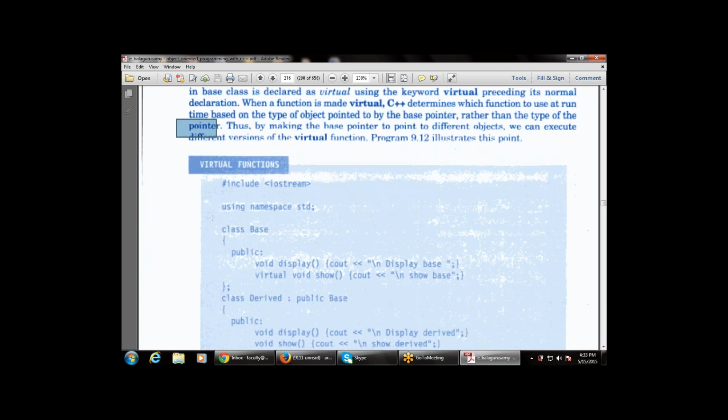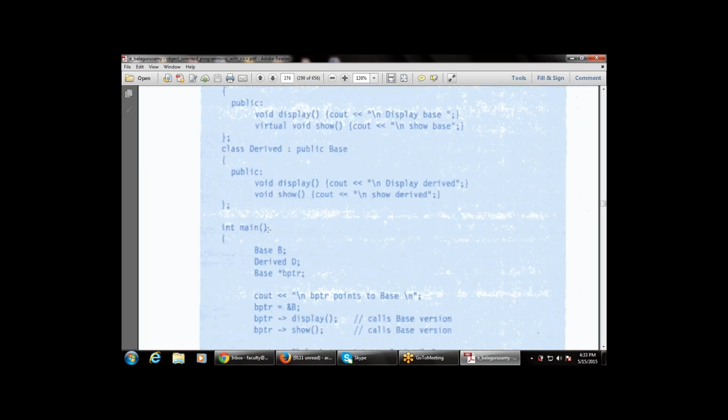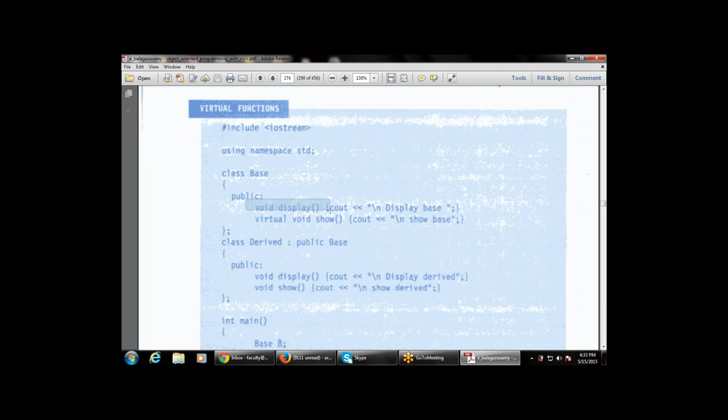Then we discussed an example of a virtual function, how to use the virtual function. In this example, the display function is used in both the base and the derived class. Same display function. But when we declare a function as virtual, C++ determines at runtime which function is used, either from the base class or the derived class. In this example, the display function is not made virtual. But the next member function, void show, is made virtual.